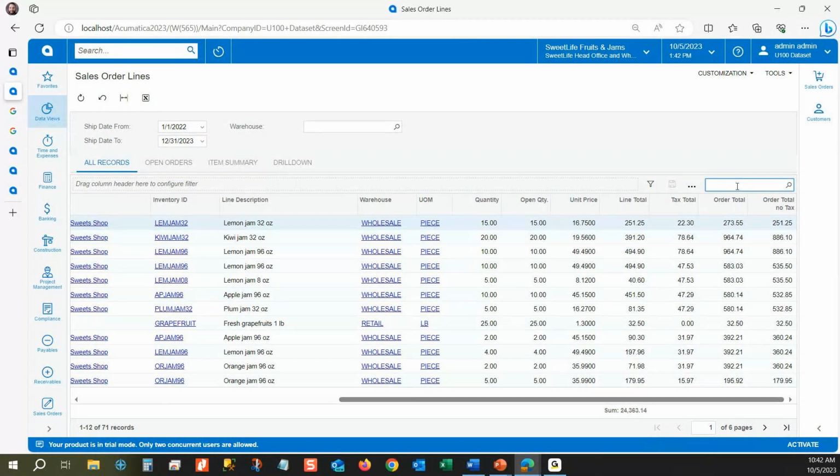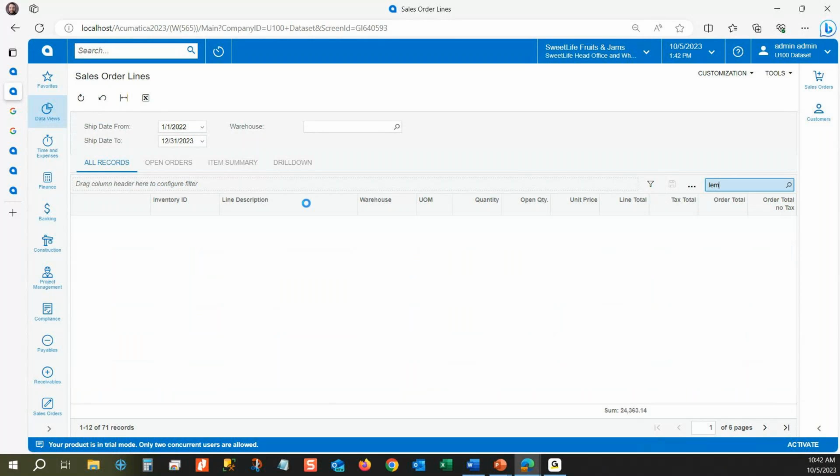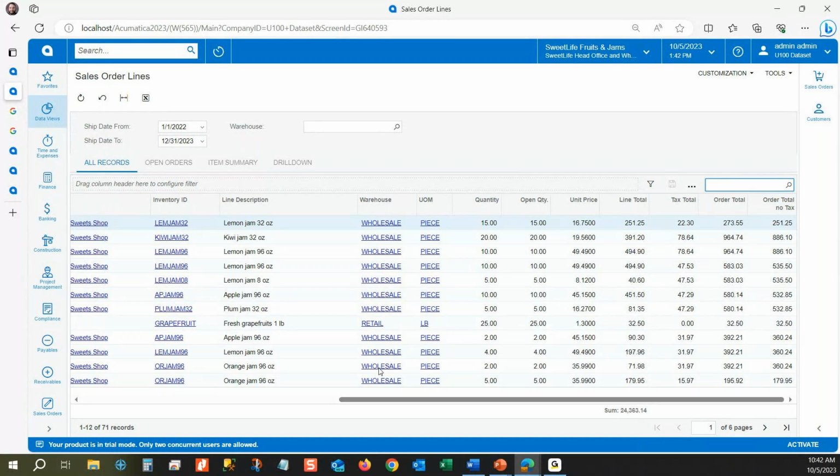If I search, for example, you see lemon being referenced everywhere. If I type LEM, it's not going to give me any results. It found nothing, because it hasn't been told to include those fields.